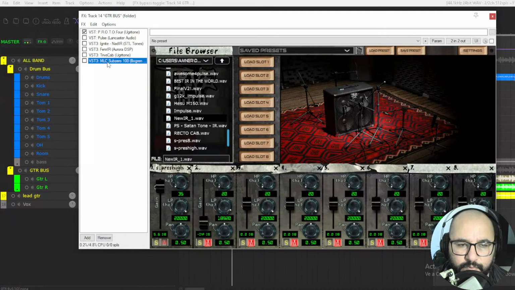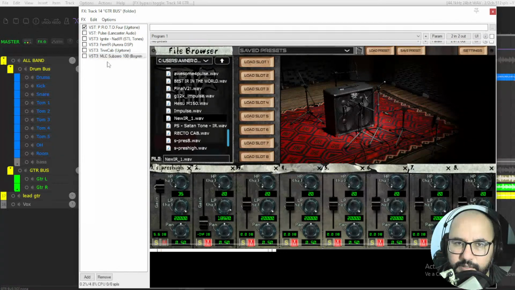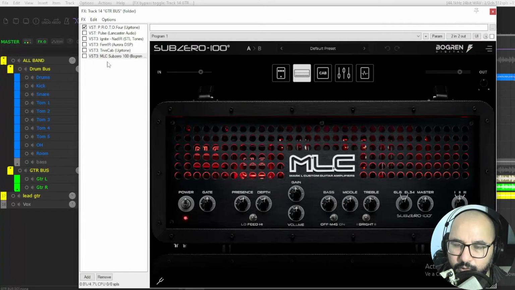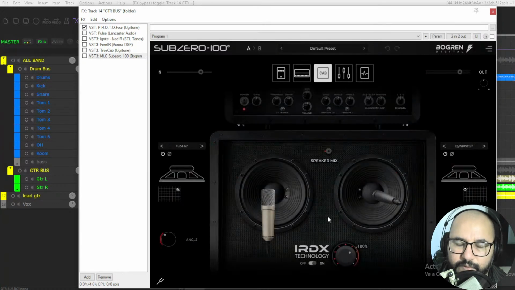Alright, so finally let's move on with this other plugin, a brand new amp simulator by Bogren Digital. And you might say, wait, why this? Because this is an amp sim. But this amp simulator is super cool and all, but it has an amazing impulse response loader with the new IRDX technology, which stands for impulse response dynamics. All right, so if you have the amp, it's going to sound great.